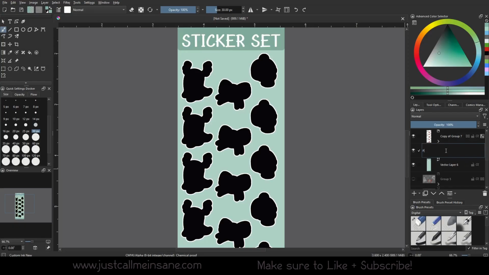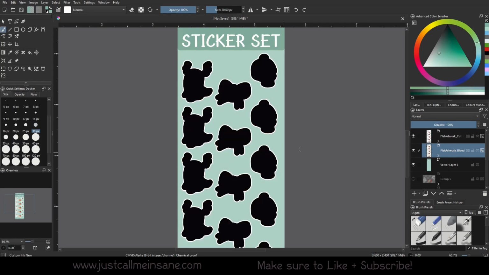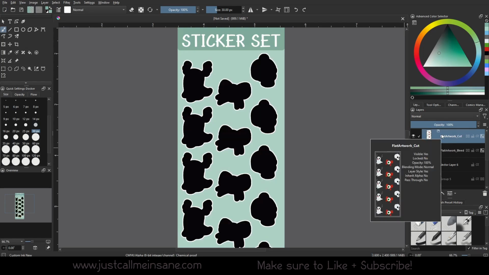There we go. So I'm going to rename this. All right, this is the flat artwork. I'm going to name this the bleed. And then flat artwork cut. Okay. So when you're done and ready to export, my personal method is I export everything you see here as the printed file, and then I duplicate the artwork only, turn it black and shrink that outline that we made a little bit, and that's the official cut.